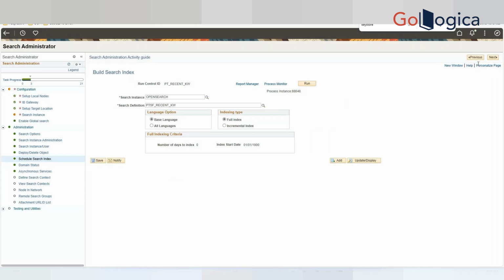Right now on your header, there is no search box for you to search. As soon as this PT portal registry is indexed, that search box will start appearing there. You'll have to log out and log in back again. So we will complete these steps and then we will log out and log in. Click on next.